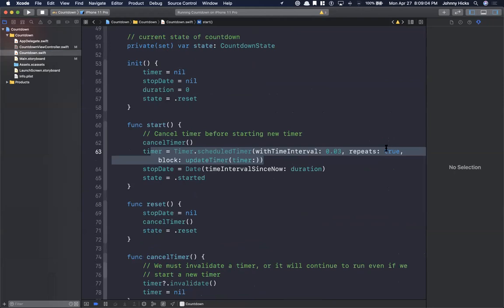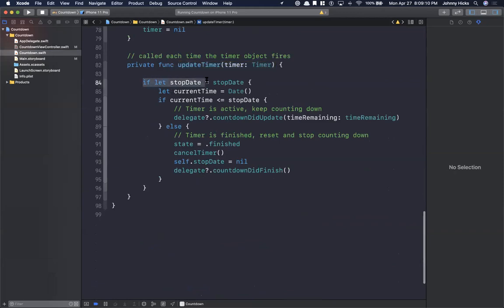And then the block that we're running each time is our update timer, which checks, do we have a stop date? Take the current time. If the current time is less than our stop date, then our timer is still active, so keep going and update the timer. Otherwise, our timer is finished, so we set our state to finished. We call cancel timer, set our stop date equal to 0, and then call our delegate countdown did finish.